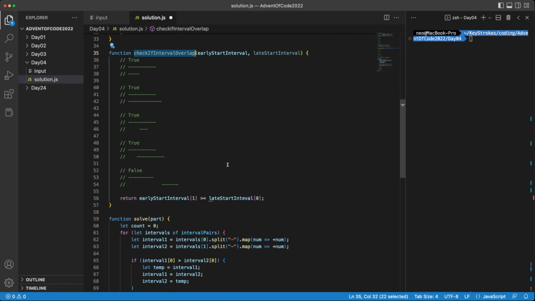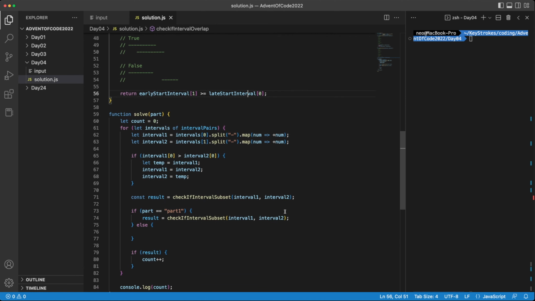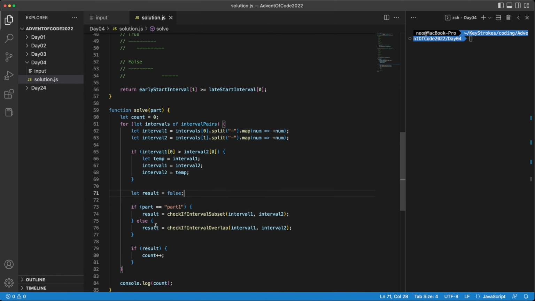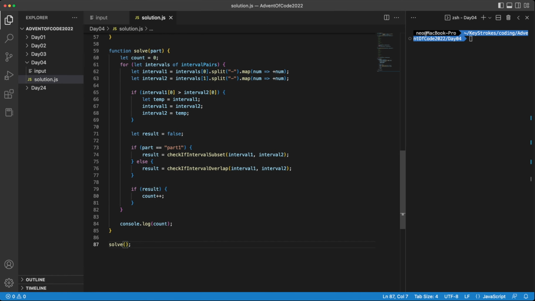And I just noticed that I didn't fix this typo here. So making this interval again and going back to our solve method again. And this time for part 2, we'll use this method for our result and we'll pass interval 1 and interval 2 to it. And let's refactor this further. The result should be a variable, and by default, we can assign false to it. And when we call solve, now we need to pass the part we are solving for. So this is for part 1, and then we have part 2.